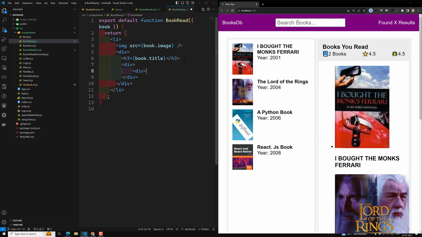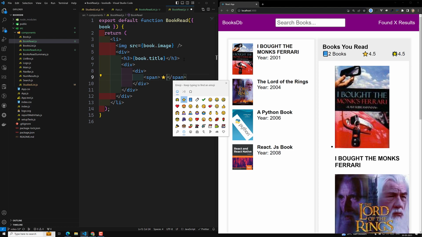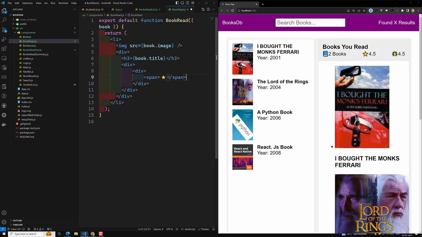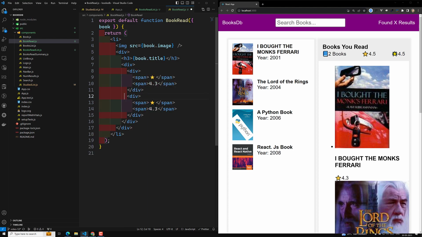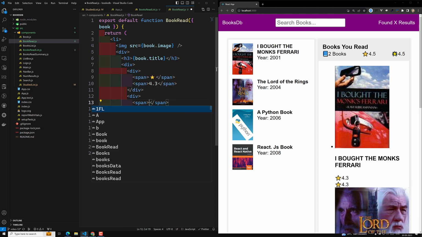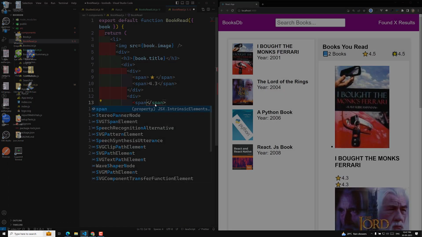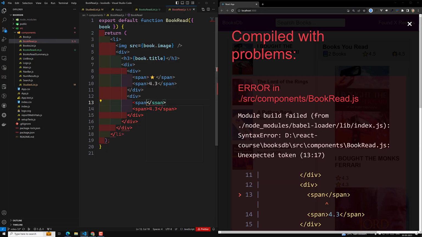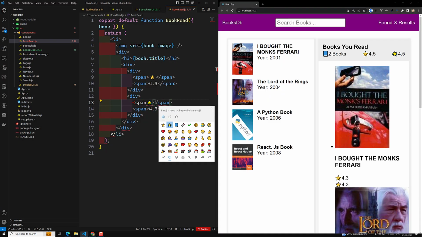Okay, in this we'll be having one div, and one span, that is nothing but a single star. We'll try to maintain a single star, and here I will write the span, so 4.3 or anything, and we'll be having another div, something like user rating, and like this we'll be having.